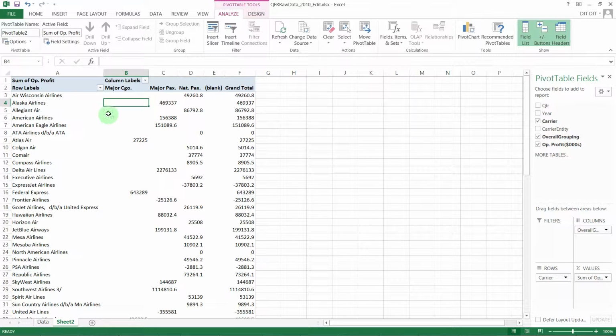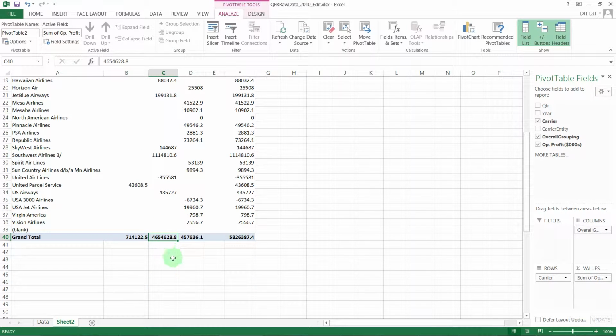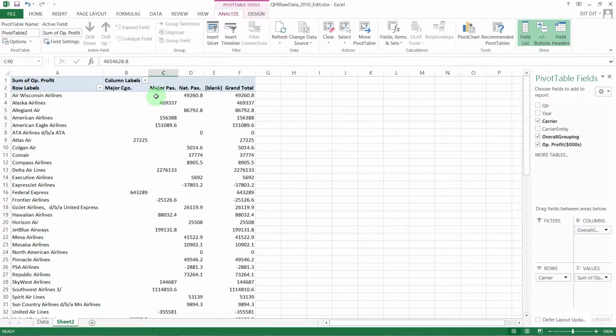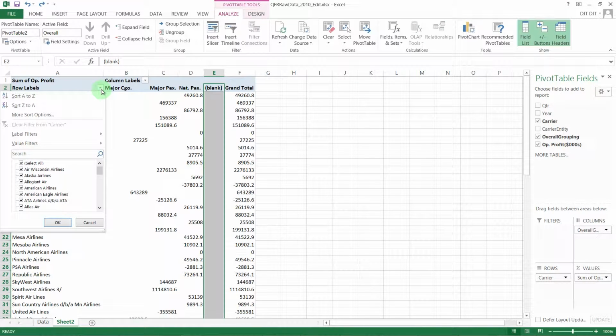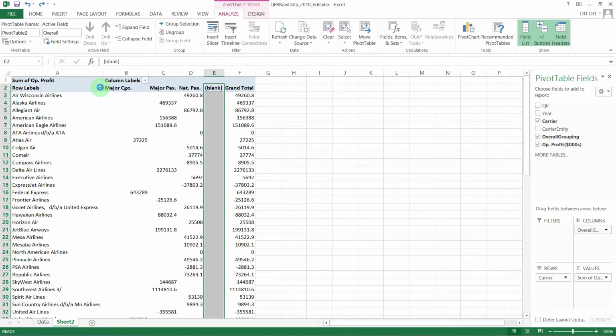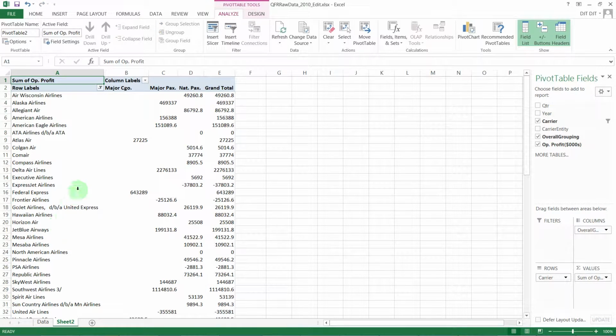So we can see that, for example, major passenger had that value total for all the airlines, and so on and so forth. And you'll see that it's got some blanks, and also down here, we've got some blanks because obviously we selected the entire column, and there were blank cells at the bottom. So we can just go into the little downward arrow by row labels, and just remove them from here. So just click there, and then the blanks are gone.